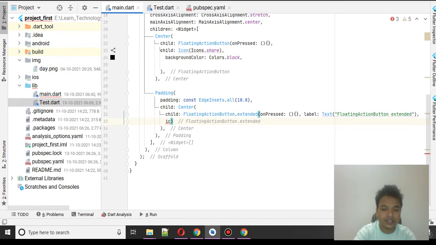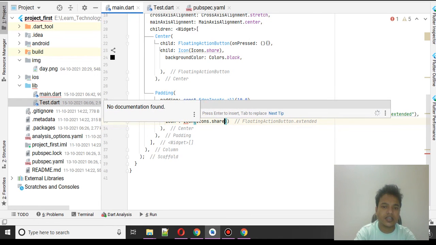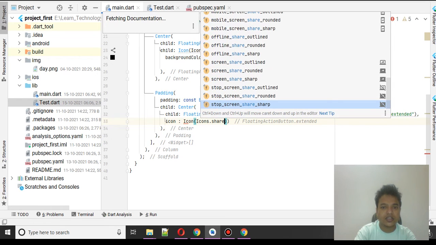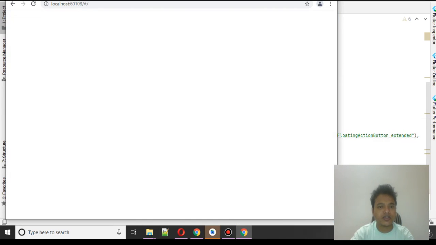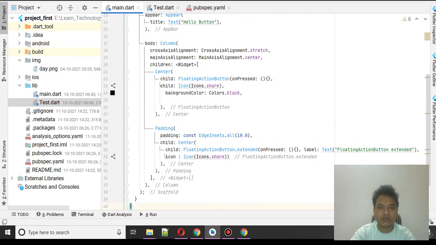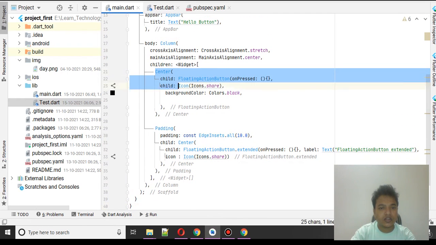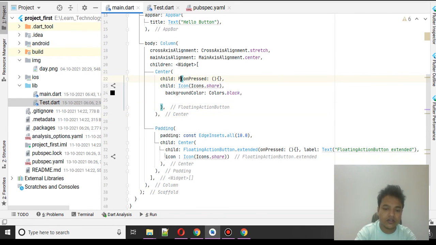We can add icons here too. You can give any icon that is in the Icons class, and that's enough. Let's reload it and see what result it brings for us. It will add the icon at the top left corner of the floating action button. That is amazing. Let's not waste more time and make this video shorter. So copy the things here and change it here to make it more clear.